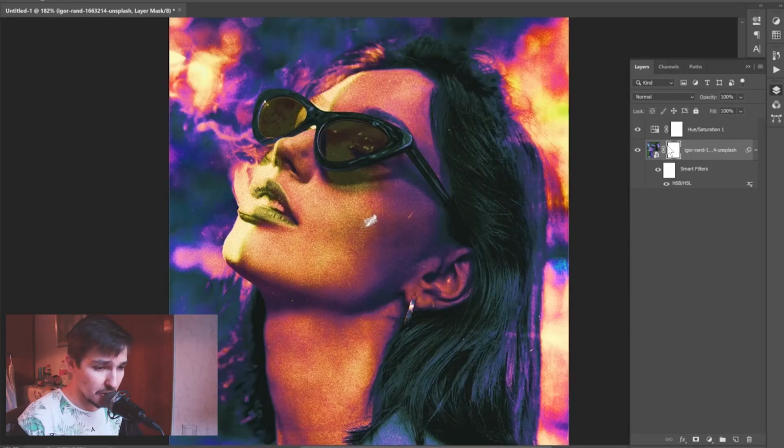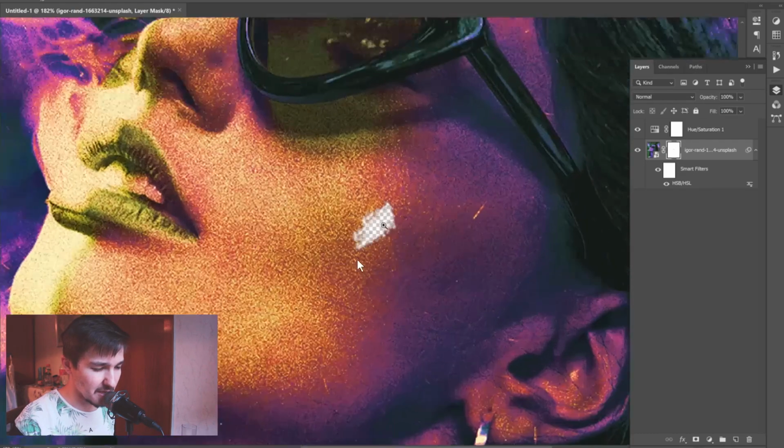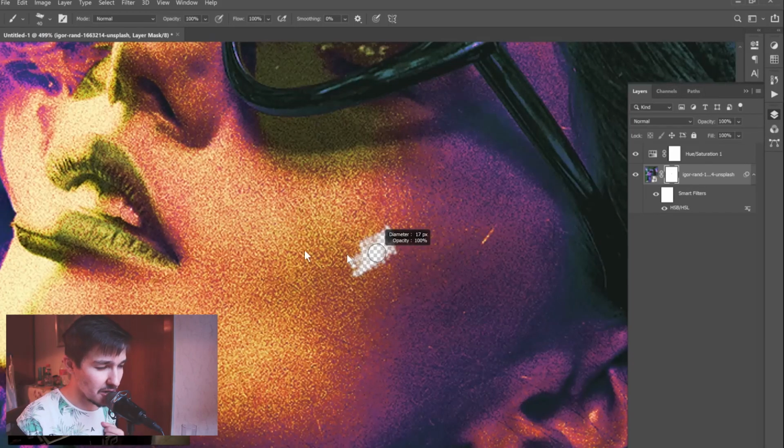And then make sure you have the mask selected. You see the frame around the mask, that means it's selected. And now we can, as you can see, start drawing with the brush. Before you draw, make sure you have mode Normal, opacity 100%, flow 100%, and also make sure the color of your brush is black.